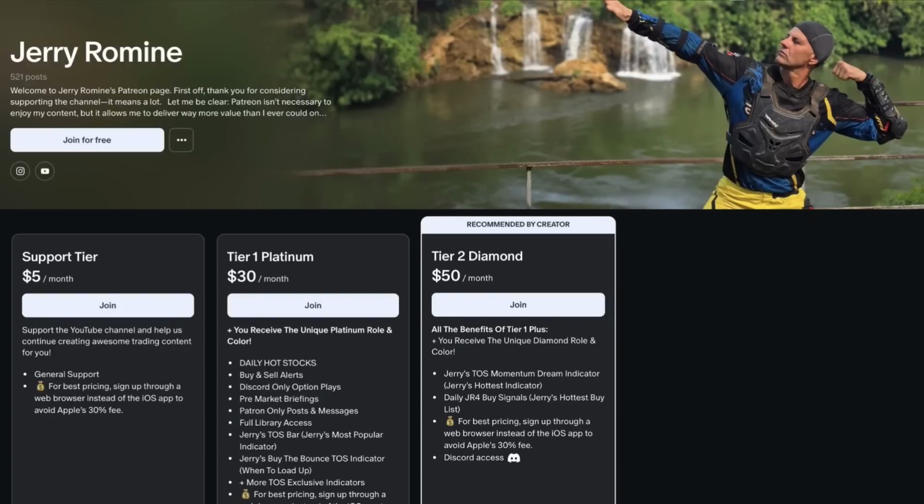Now, let's go over what you get based on your Patreon tier. The $5 tier supports my YouTube and there's no Discord access. Tier number 1 is Platinum and it gets daily hot stocks, real-time trade alerts, full chat access, thinkorswim indicators, and there's more that you can see on the screen right now. And Tier 2 Diamond, they get everything in Tier 1 plus the exclusive JR4 hot stock lists and bonus thinkorswim indicators. A lot of people join just for the JR4 hot stock list, and once you've experienced it, you'll understand why, and you'll see that Tier 2 and the JR4 hot stock list can pay for itself fast.